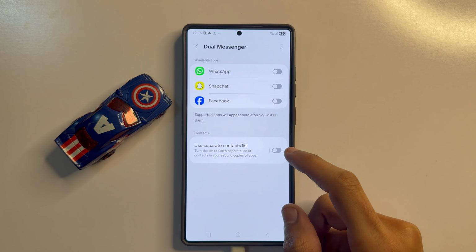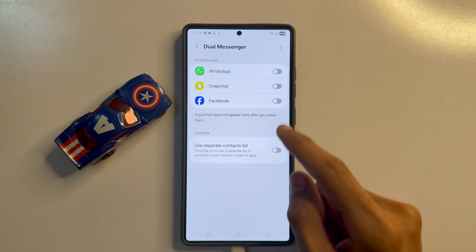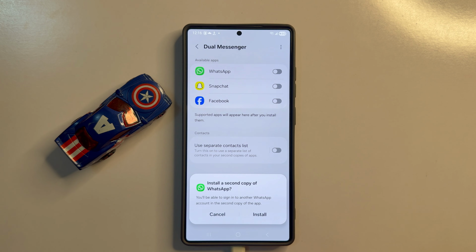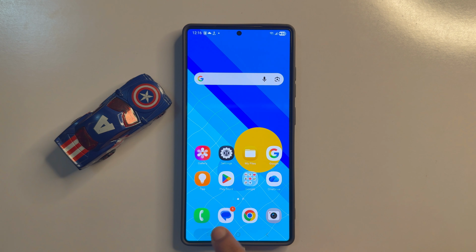Now here you will see WhatsApp is here. So if you want to use dual manager WhatsApp, first of all turn on this button. After turning on this button, click on install. After the process, go back to home screen and refresh the phone. So that's how you can use dual WhatsApp option on Samsung Galaxy S25 Ultra.